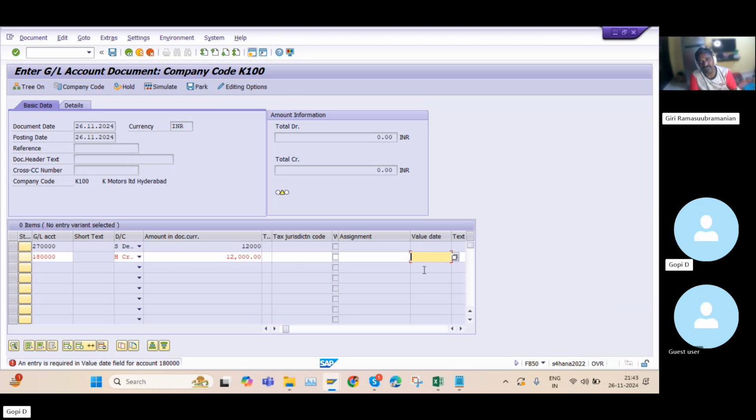field status group. Okay, got it. So now I need to maintain my value date as 26.12.2024. Okay. So now I will try to post one more time.